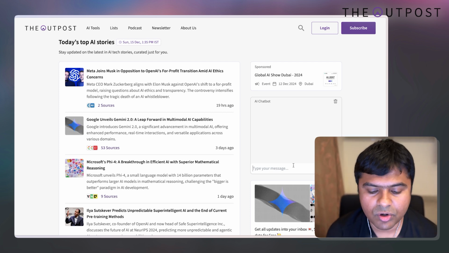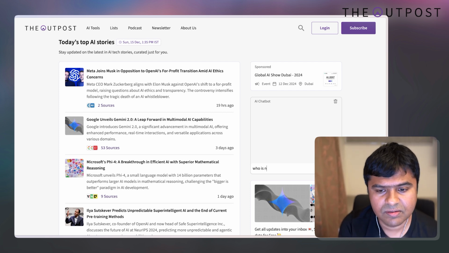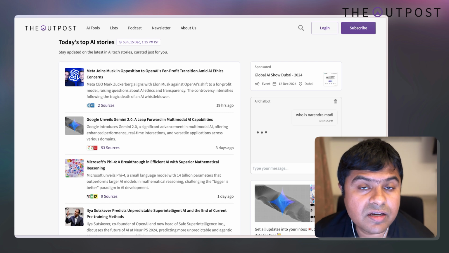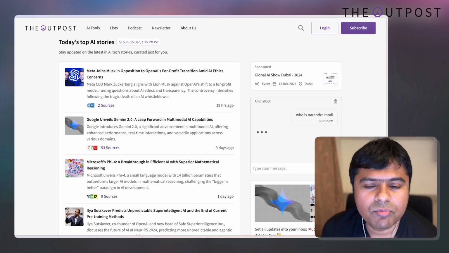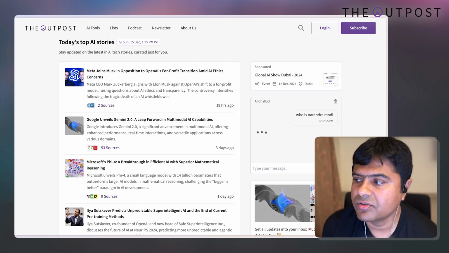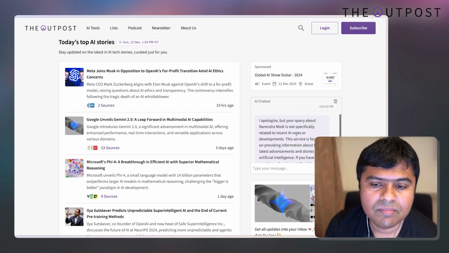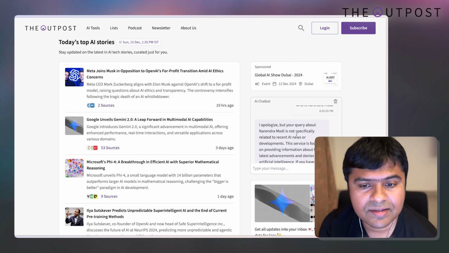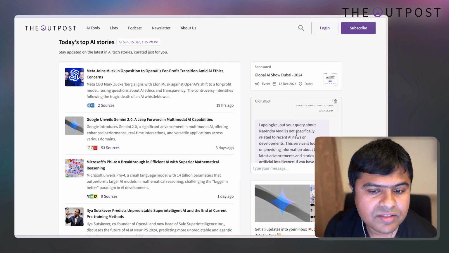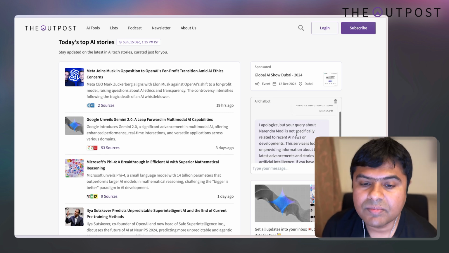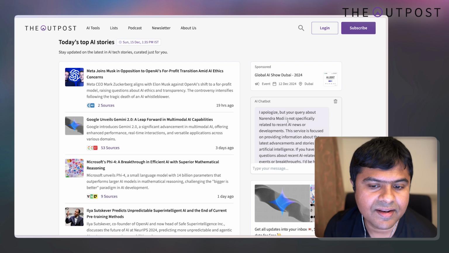What is the bounding box? What are the rules? So if I ask it a general purpose question, like who is Narendra Modi? This is a valid question, and typically if you asked it to ChatGPT or Claude, it would probably give you a response, because it has that information. To be very honest, the Outpost bot has context about Narendra Modi, but it determines that it should not reply to you.